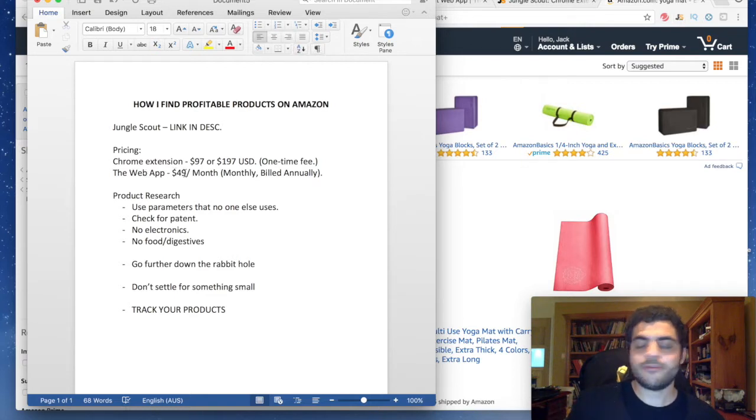Now the web app, it's $49. It's a monthly fee, but it's billed annually, because what people used to do is buy the web app and only pay for it on the months that they would do their product research, and then they'd stop, and then start again in a few months when they do their research. So I think Jungle Scout tried to stop that by billing it annually, but I'll show you what it is.